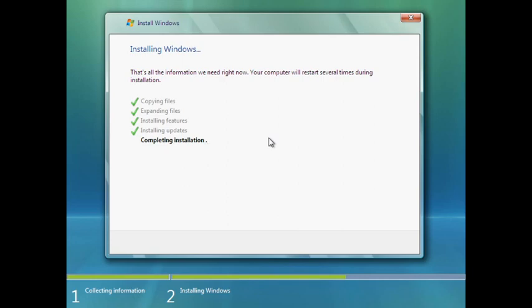Yeah. And in this virtual machine for this video, this is Windows Vista Home Premium 32-bit Service Pack 1. Now Windows Vista is finally finished installing. It's just going to restart and I'll go through the setup process.